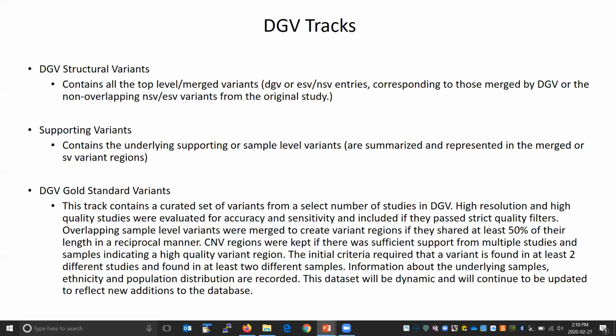And lastly, the DGV Gold Standard Variants track contains a curated set of CNV regions where all of the underlying data from a subset of high quality studies are combined together to generate a consensus cross-study set of variants.